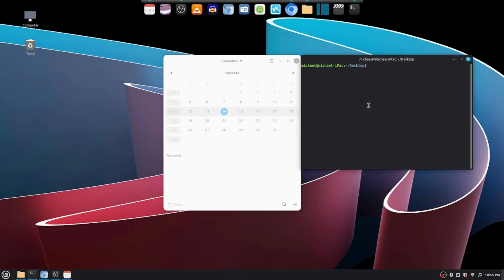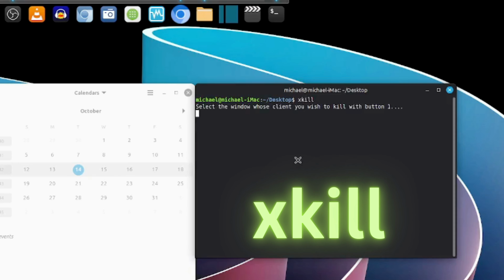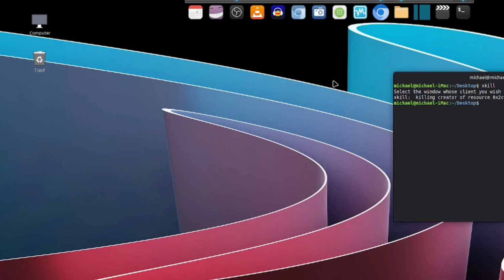You're going to need the terminal. You're going to type in xkill. It's going to be one word, xkill, and then you're going to click on the application you want to close, and boom, it's going to go away. That's a quick and simple trick.